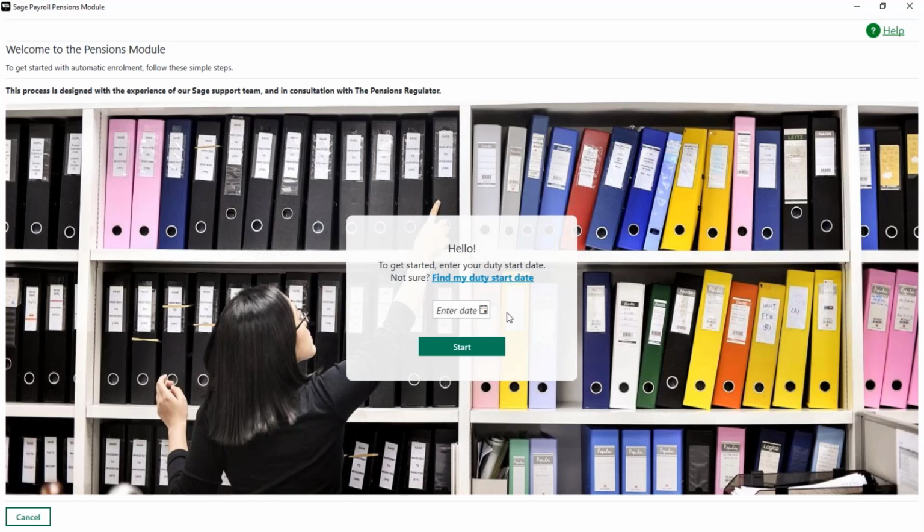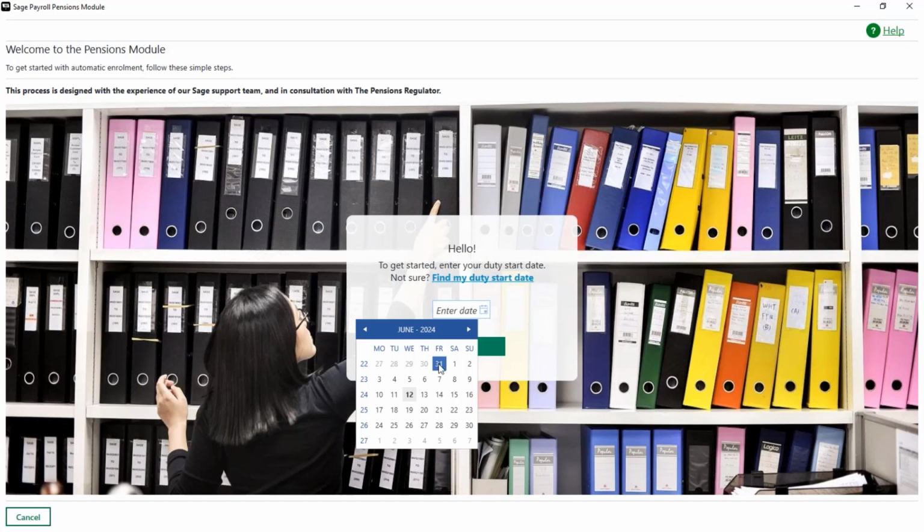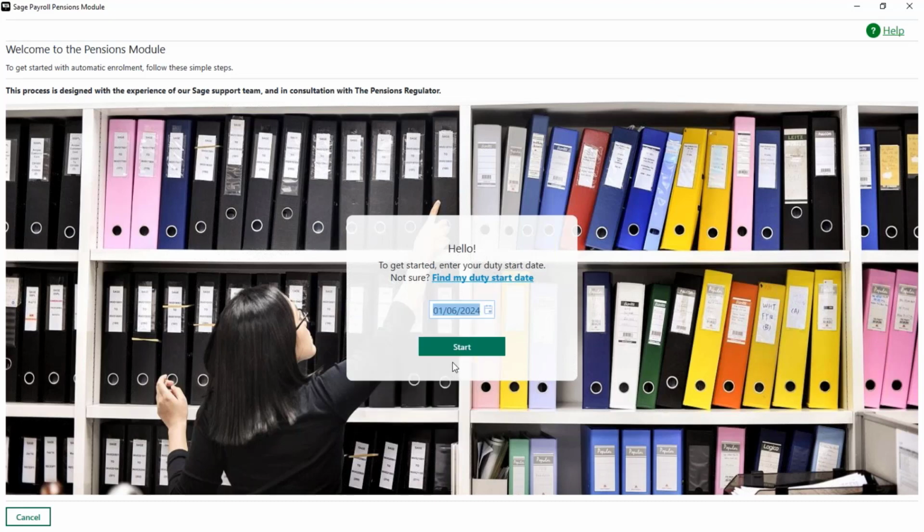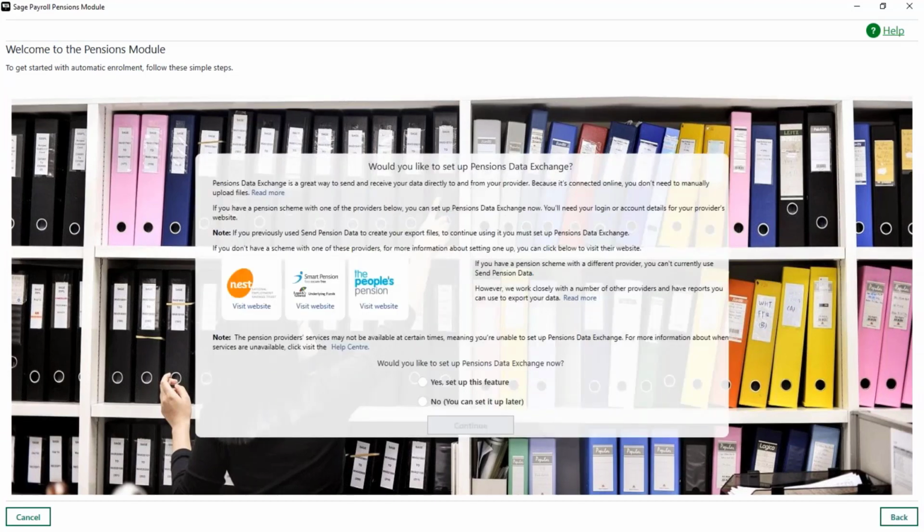So this is the first screen of the setup wizard where you will need to enter your duties start date. For a payroll taking on their first member of staff, it's the date that that employee started. So officially for my new company, that was the 1st of June. That's what I've entered as my duty start date.